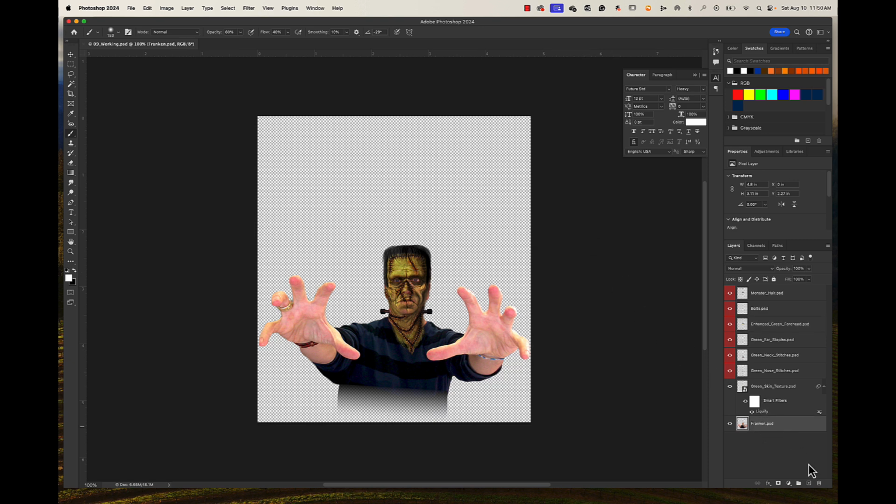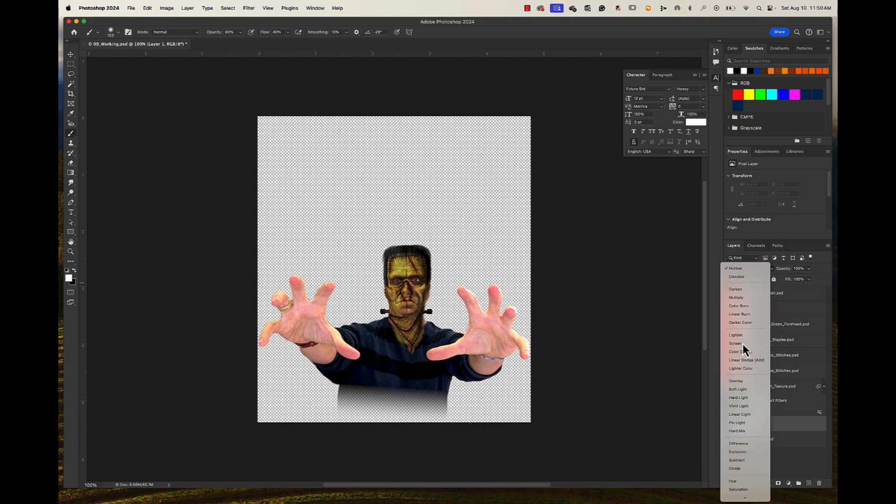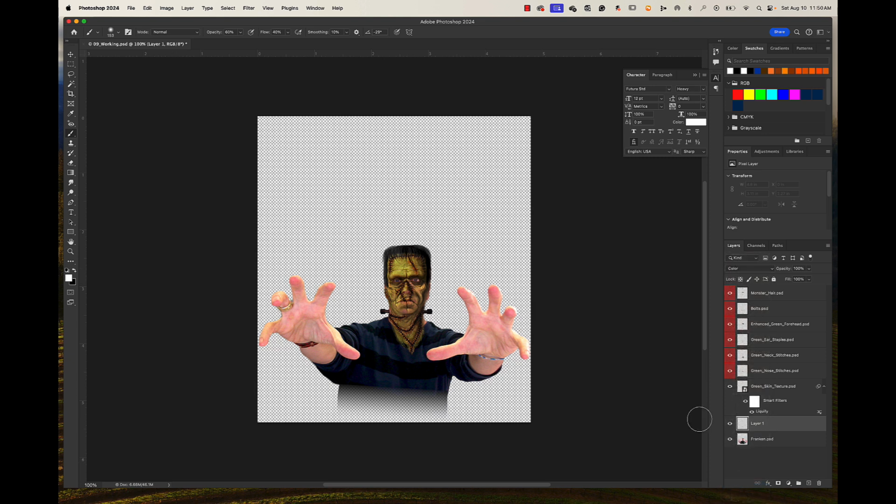Let's click that. And then we're going to add a new layer here by clicking the plus. Layer 1 pops up above franken.psd. And we're going to change this blending mode. We're going to go all the way down to color. All right. Now let's go to our brush.